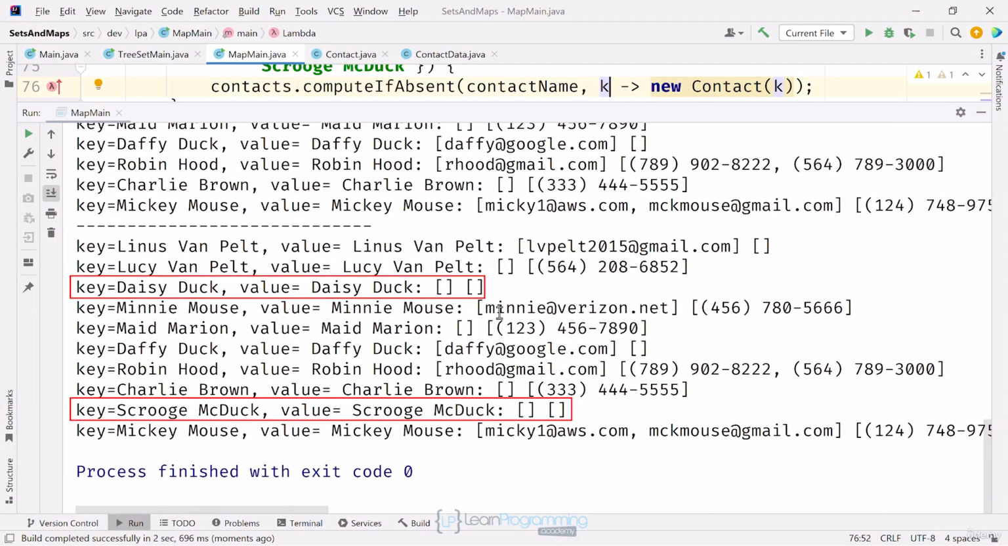You can see Daisy and Scrooge still have new records, same as before, but Daffy Duck now shows the original information that existed at the start of the video. Because the entry already existed, it did not get overwritten.